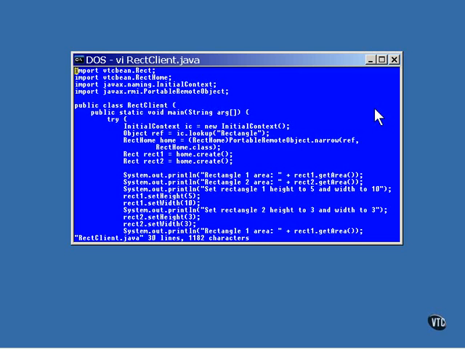An initial context object is used to retrieve a reference to the object that manufactures the beans, and the object then is narrowed into one that can be used inside this program. In this example, we retrieve two references to a bean, and since this is a stateful bean, that means there are two instances of the bean created inside the server.